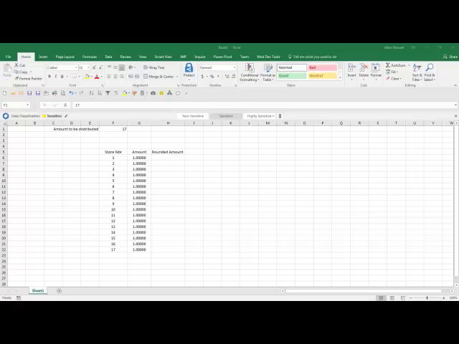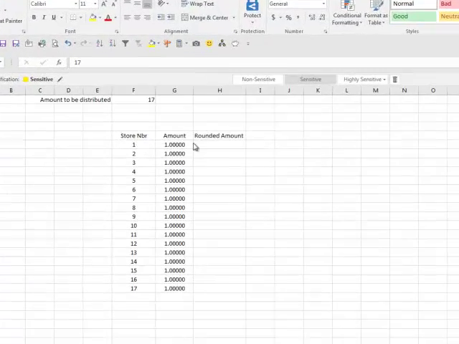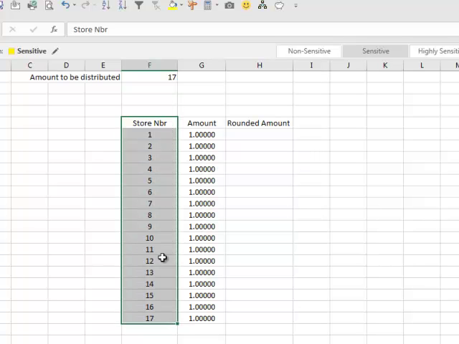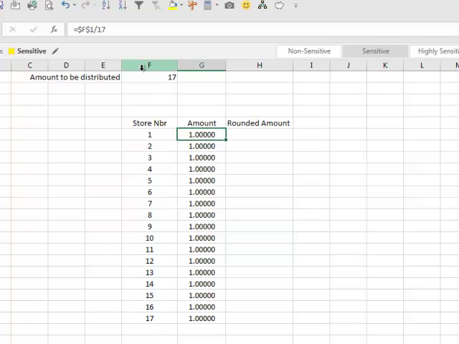To help illustrate this today, I've just created a simple spreadsheet where I'm going to distribute a certain amount to 17 different stores. So to help us illustrate this, I've got the store number. I've got 17 stores listed. Up here, I put that there's 17 cases right now to be distributed. And then I've just written a quick formula to take the number of cases to be distributed divided by 17. This will just be something that can be very easy to help show what the round function will do.